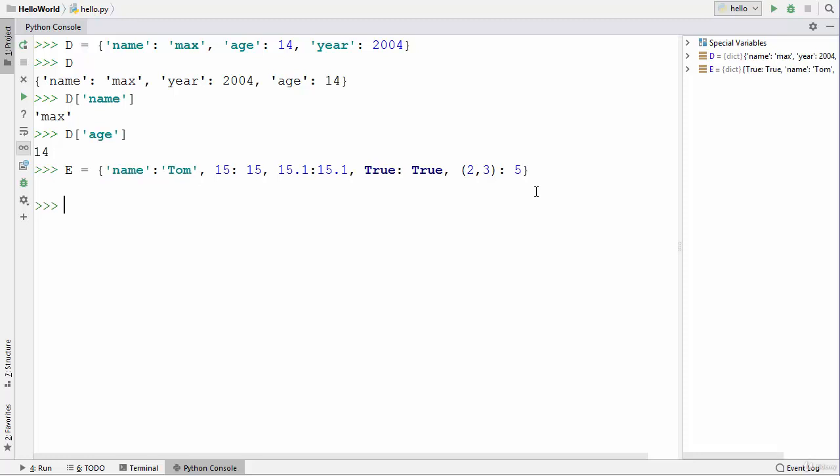I'm going to press enter here, and now let's say we want to access the value for this key, which is this tuple. So I'm going to just enter this tuple inside these square brackets, and it's going to return me 5. Or I can just provide inside the square bracket True here and then press enter, and it's going to return the value which is associated with it, which is True itself. Or I can just write here 15, and it's going to return me 15 in turn, because 15 is associated with this value, which is also 15.